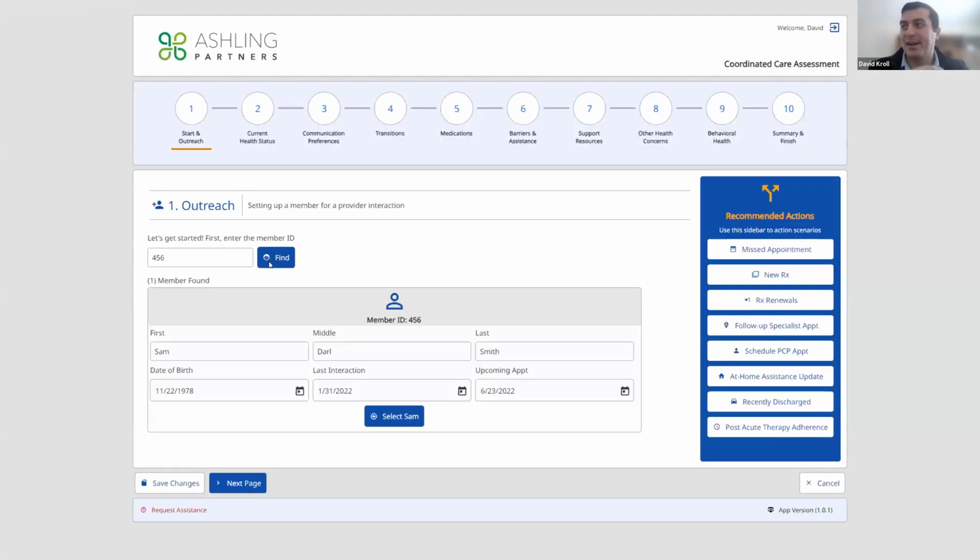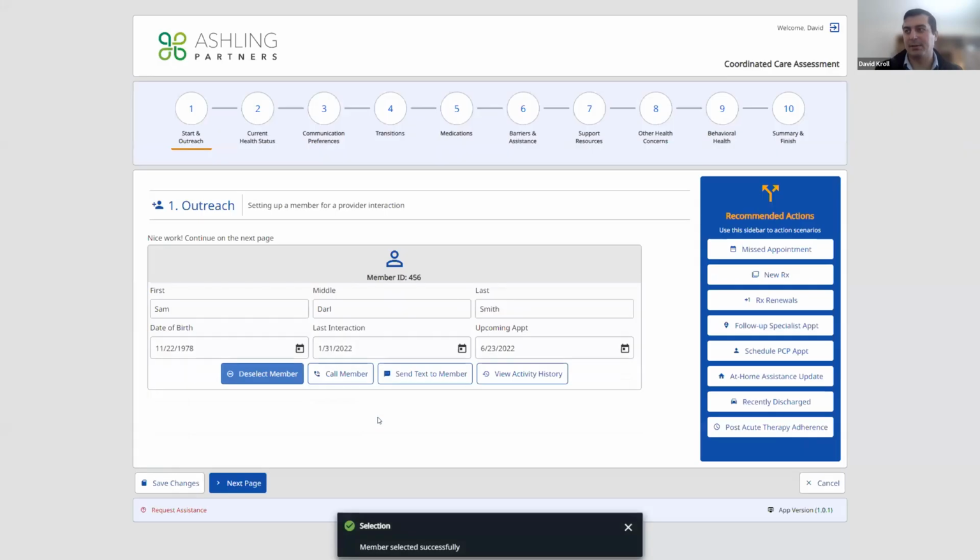So there we go. We've got Sam Darrell Smith here. We can pull forward some of his information. And we can, of course, if we want to, change the member ID and pull a different person if maybe we mistyped it. But we're going to go ahead and say, you know what, we're going to select Sam and associate him to this request. So in this case, we're selecting the member, and what this is doing is configuring everything behind the scenes to associate Sam to this particular request.